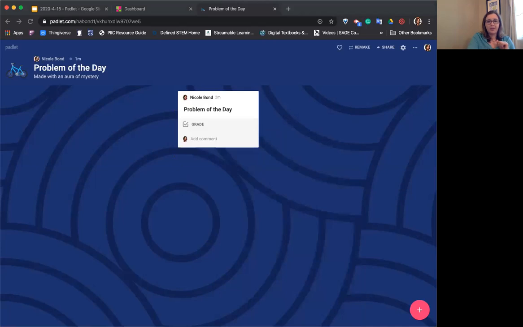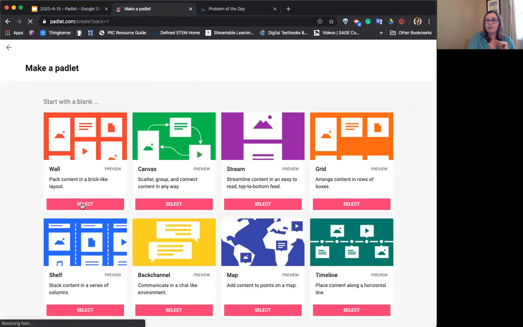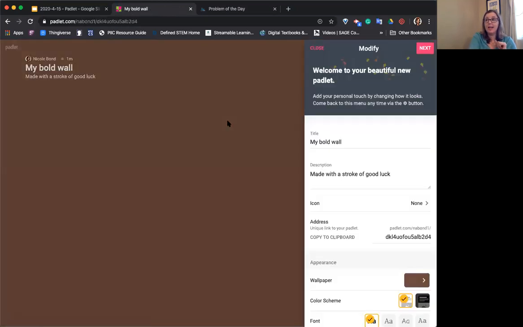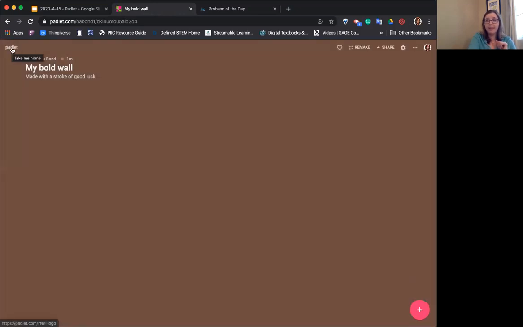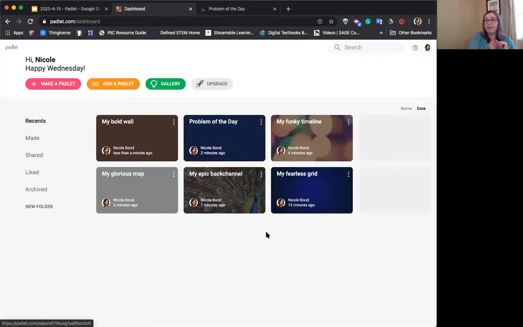Do I have any other questions about how you can utilize Padlet? So my observation is I think that Padlet may have unlocked the limit, because the limit used to be 3 Padlets and you just saw me create about 6 of them and I do not have a premium account. So I would encourage you to go in and explore, because that might free you up.